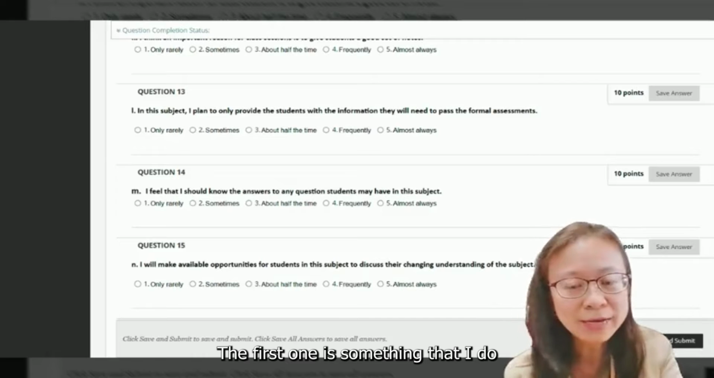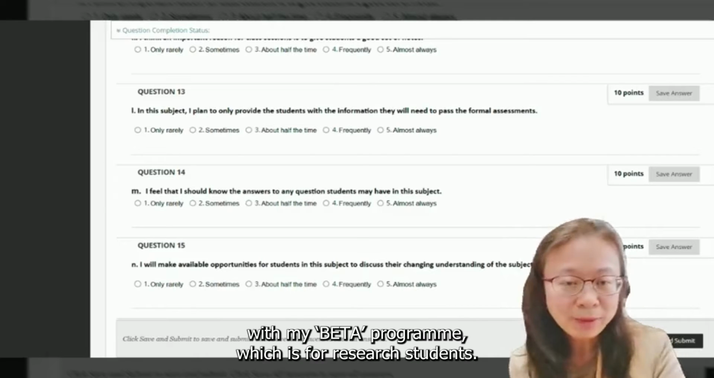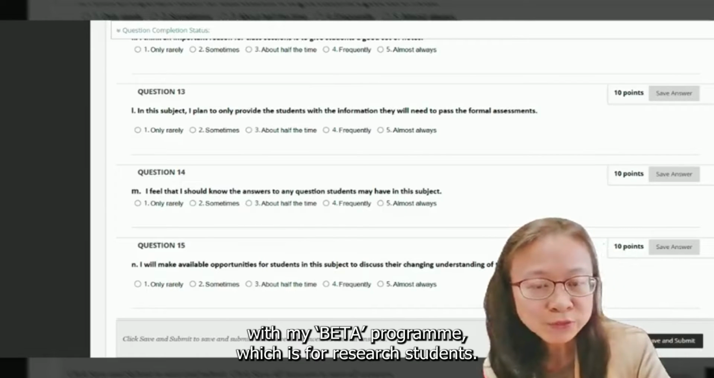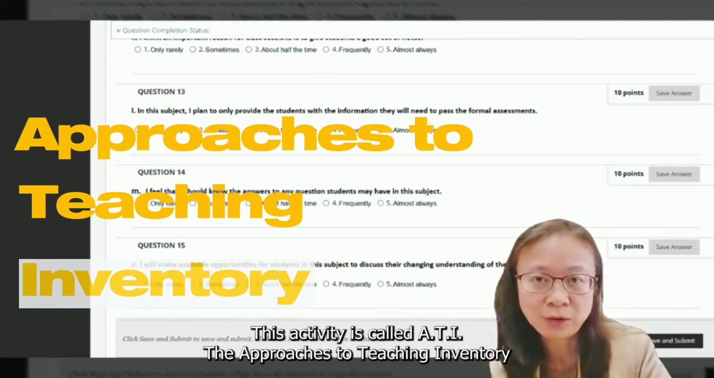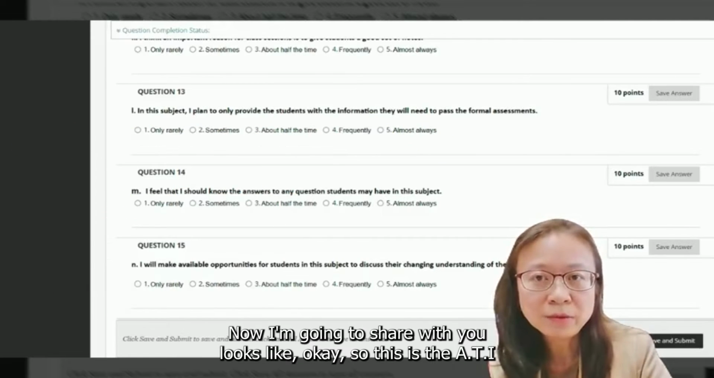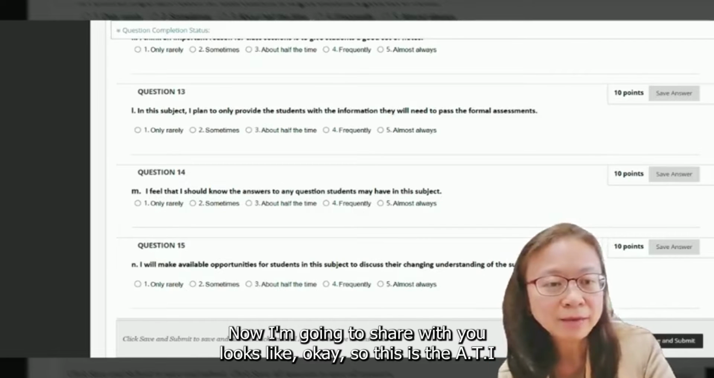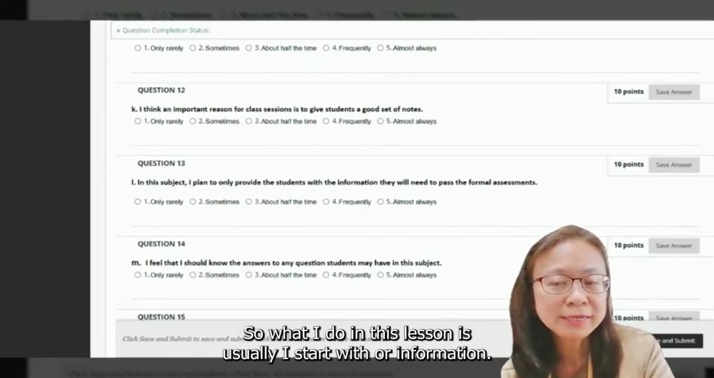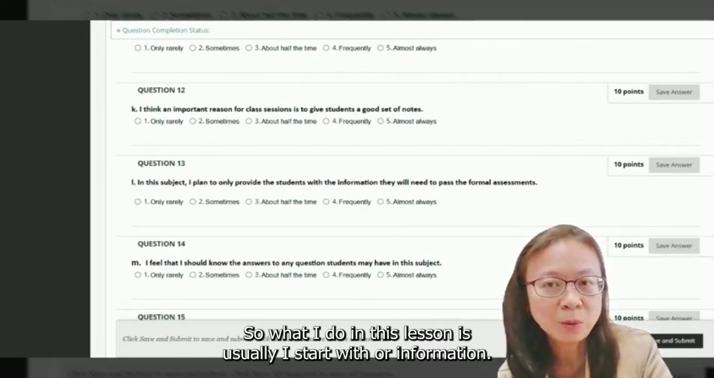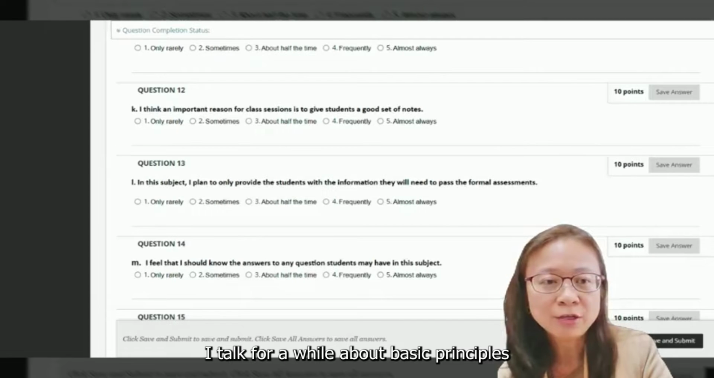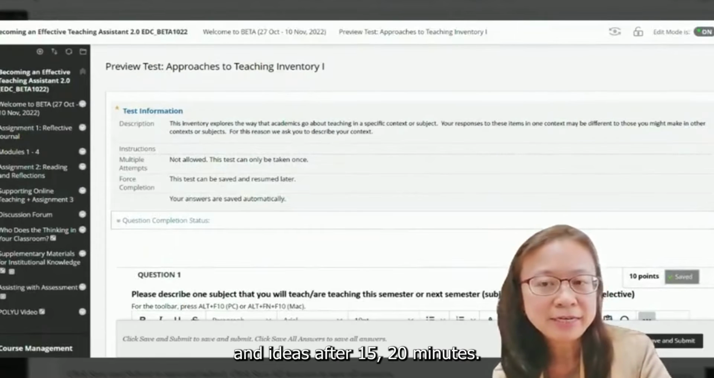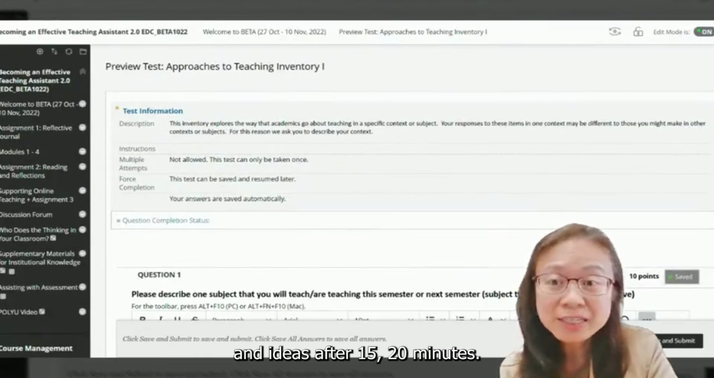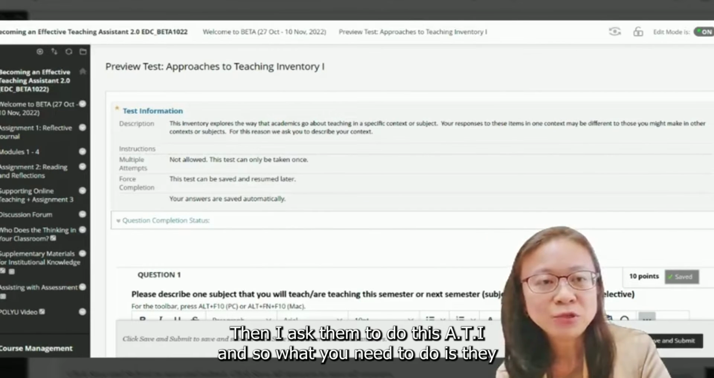The first one is something that I do with my beta program, which is for research students. This activity is called the ATI, the Approaches to Teaching Inventory. Now I'm going to share with you how it looks. So this is the ATI. In this lesson, I usually start with course information. I talk for a while about basic principles and ideas. After 15-20 minutes, I ask them to do this ATI.